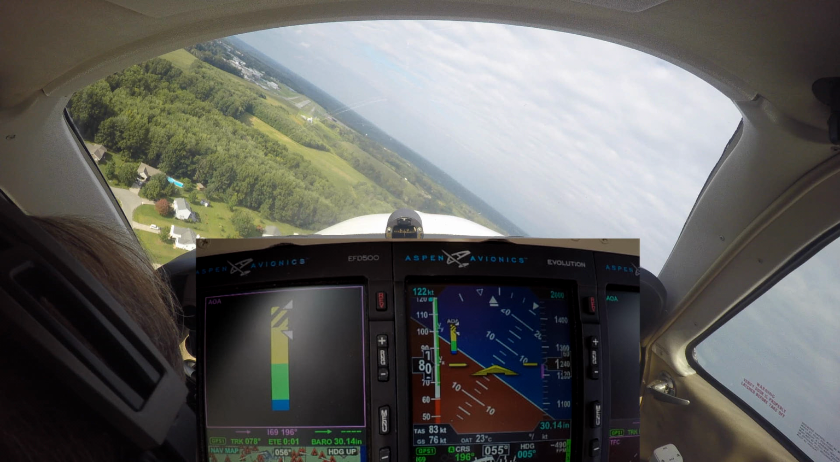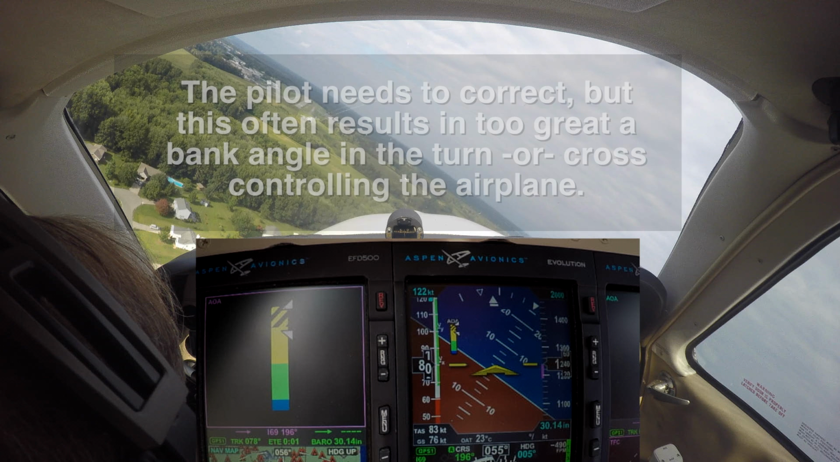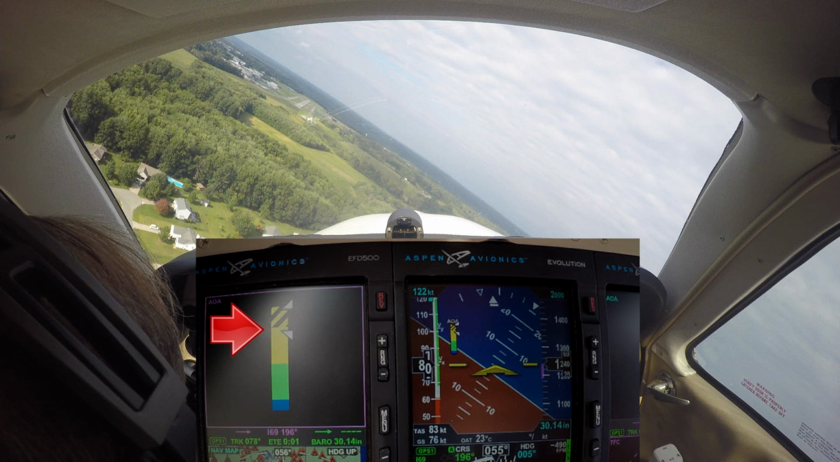This base to final steep turn, after trying to correct for overshooting the final approach course, is one of the greatest causes of low-level loss of control accidents in GA airplanes. It's a dramatic demonstration of how the AOA indicates a pending stall, while the airspeed indicator shows 80 knots.